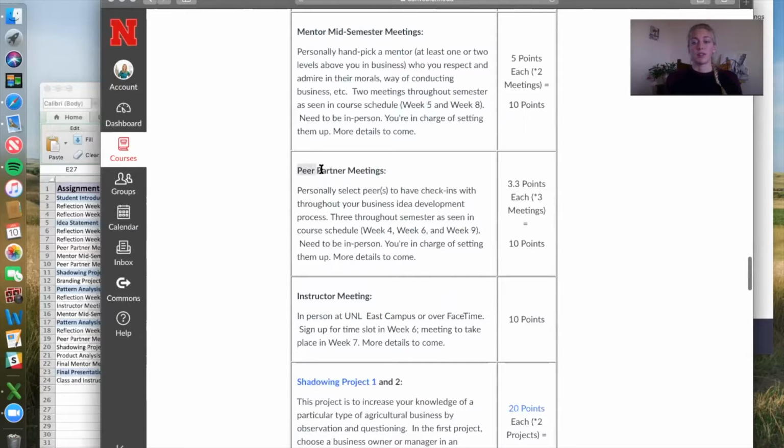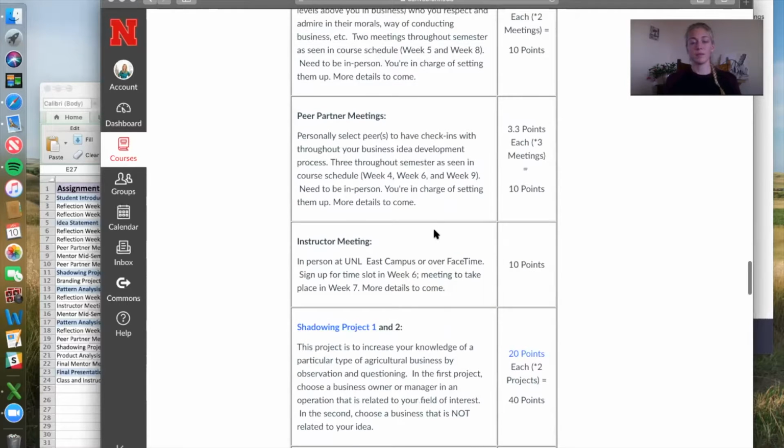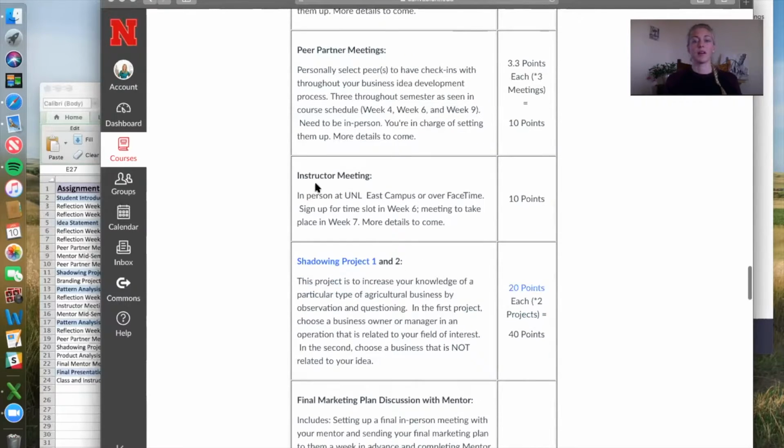Your peer partner meetings are worth 3.3 points each to give you a total of 10 points if you do all 3. Now, again, you'll need to personally select your peers, and these need to be, again, people you admire, whether they work in college or in the business world currently, that kind of thing. The different due dates are in week 4, week 6, and week 9 for these meetings. Again, I'll give you a little bit of direction as to what to discuss in the meetings to help you get the conversation started. The instructor meeting, if you choose to meet with me, is in week 6, so a little over halfway through the course.